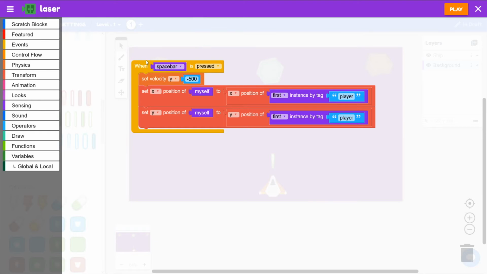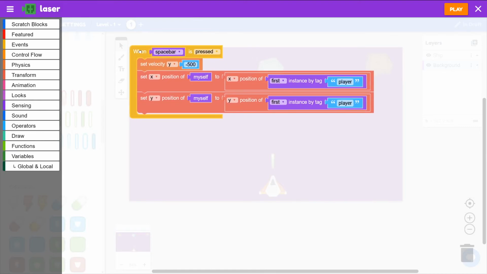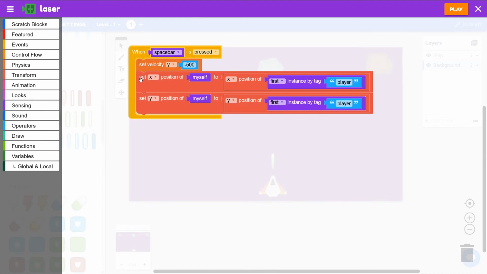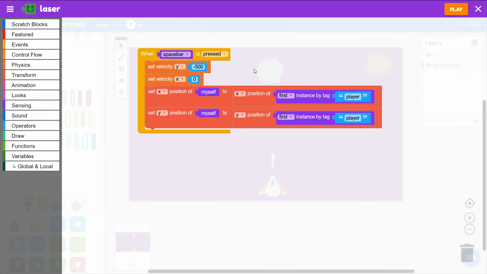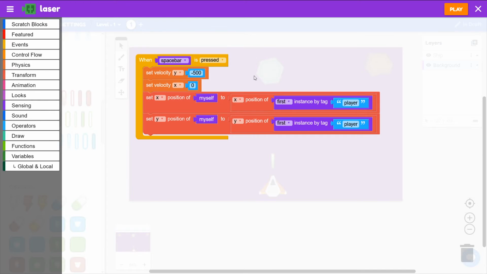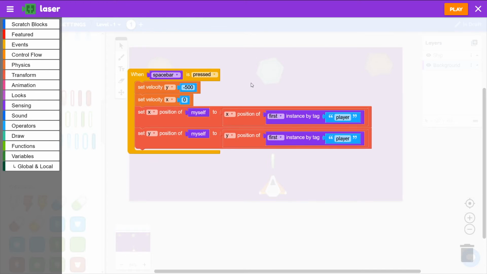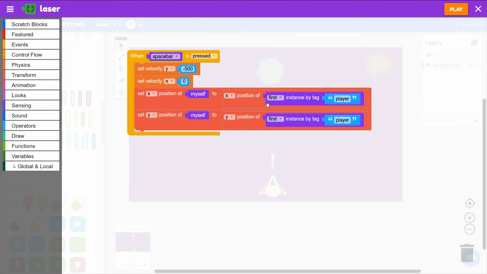Okay, so when I shoot the laser, I don't want it moving side to side. So I'm going to duplicate that set velocity Y block and make that one say velocity X, and I want that to be 0, so it'll never go side to side. Good. What else?